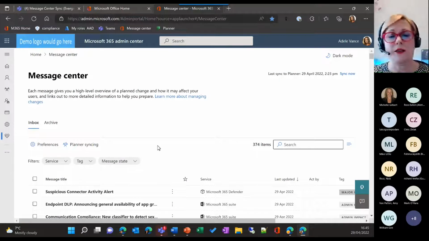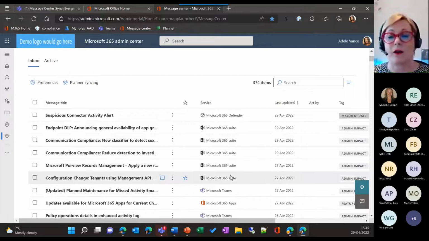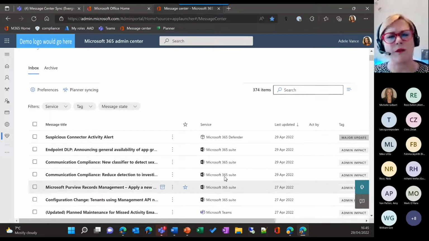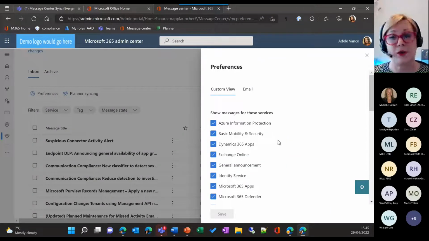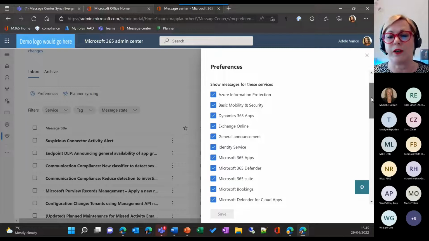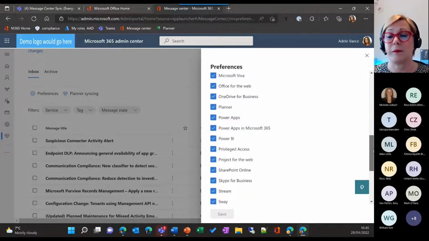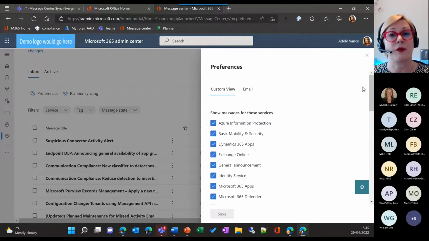So there's some things that you can do, because not everybody is interested in everything. You've got security things, a lot there, plus you've got teams, apps, and compliance. There's a lot of information. So what you can do is go into the preferences and customize your view. You can decide what features you're interested in and just untick them. See how many different services there are. So you can choose and filter them. That's one way. If you've got access to this, it's always worth filtering it.